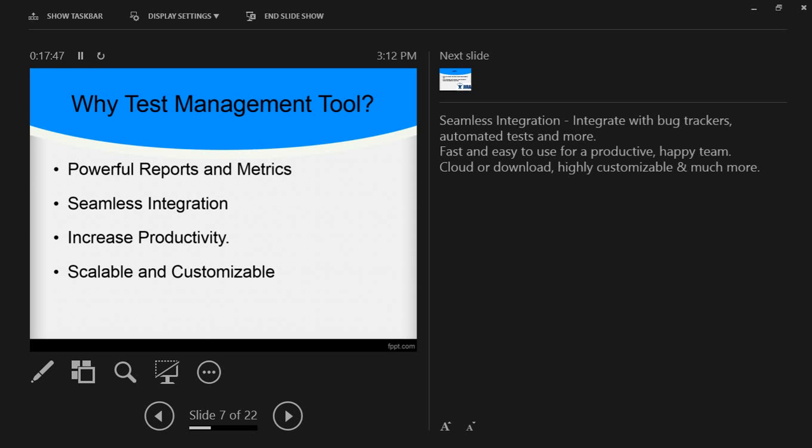And it's scalable and customizable. Most of these test case management tools are very customizable. We can use it in the cloud or on our own servers, and whenever we need to, we can customize the tools as much as possible to fit our projects or our test processes.